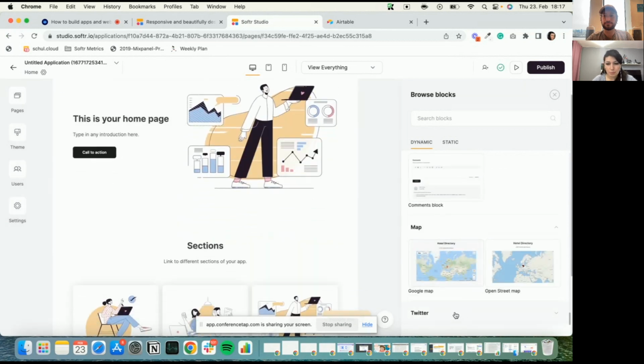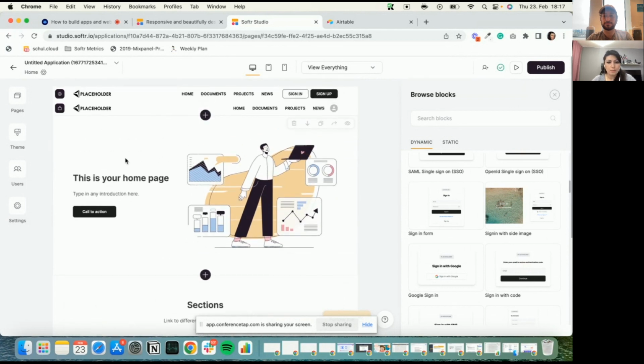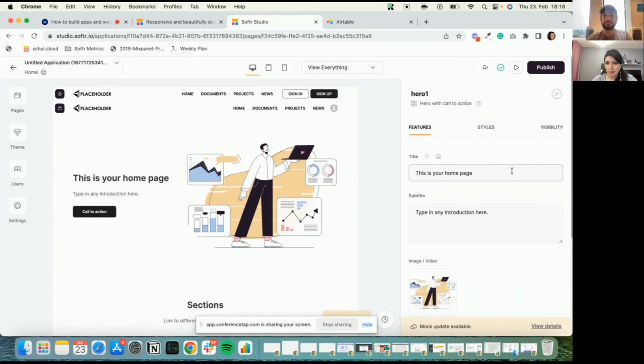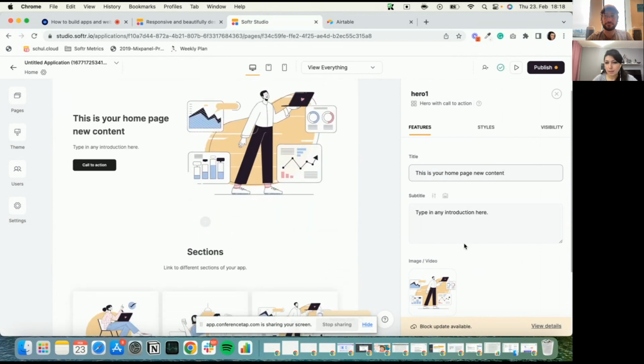Yeah, maps and some Twitter blocks. So there are all of these blocks. Essentially, the way it works is you add them to your page, you click on that, and then you can right away change the content here on the page. Once I change it, I already see the information updated.